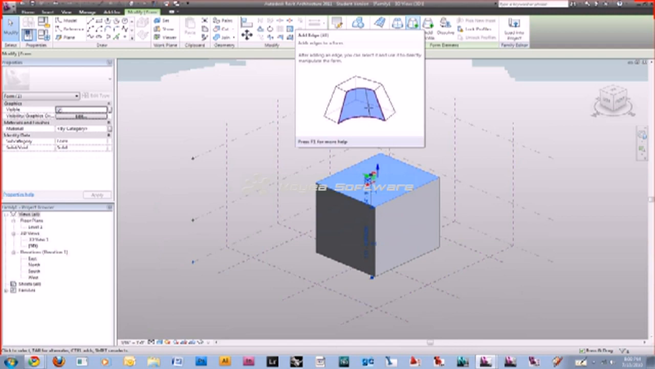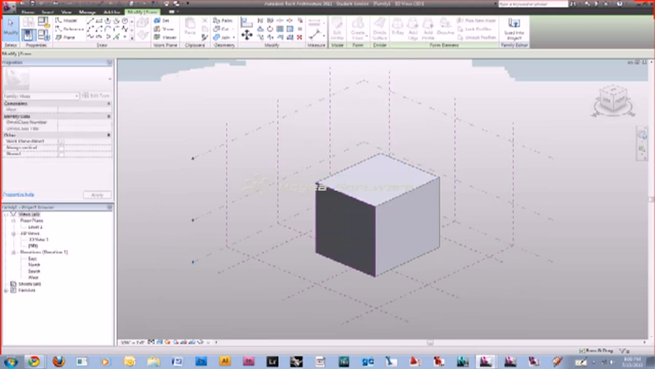And just to show you what that does, let's say we want to add an edge. It's more for sides versus tops. So let's say this edge here. It'll show you a line where that edge is going to be. Add edge is vertically. Add profile is horizontally every time. So it starts to add divisions to your shape.